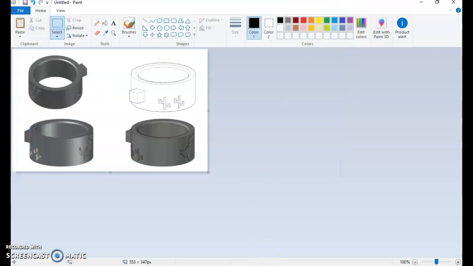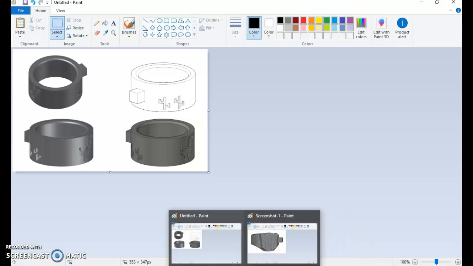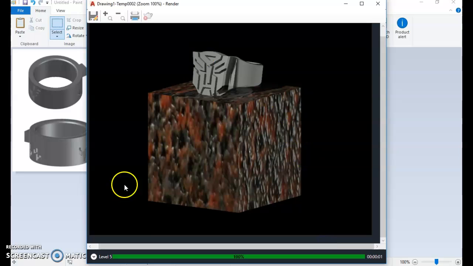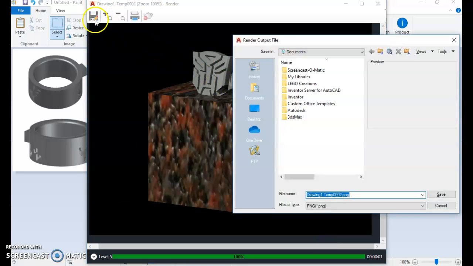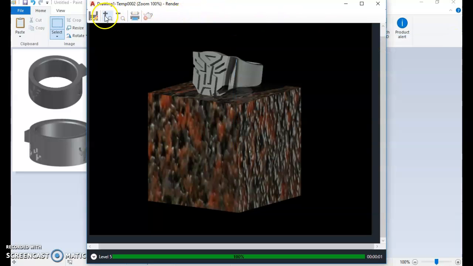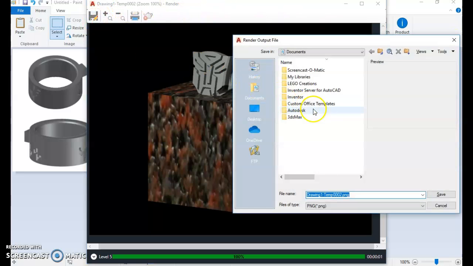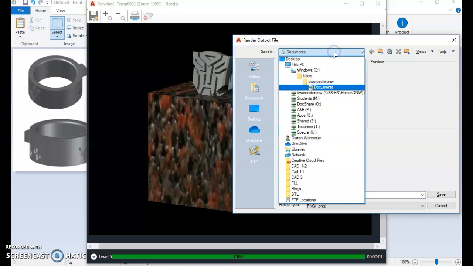Now, here, what we will do here, and I'm going to run out of time on my video, but that's okay. I'm going to go back to CAD. Here, once I rendered this, I'm going to go ahead and save this. And I'm going to save it to my same folder that I saved it to just a moment ago.